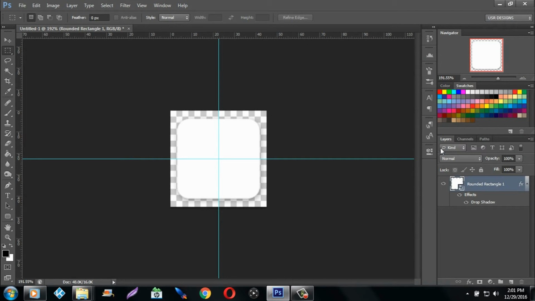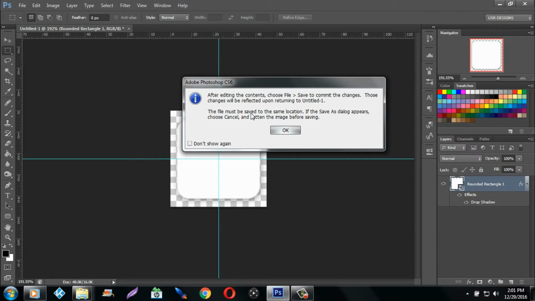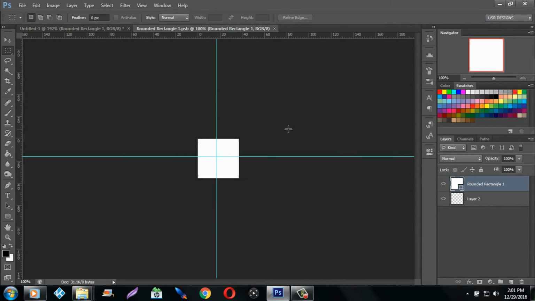So the next thing you want to do is double click inside of the smart object layer and press OK. It should come up asking to save and commit the changes, anything that you want to do in the background. So you want to do that.